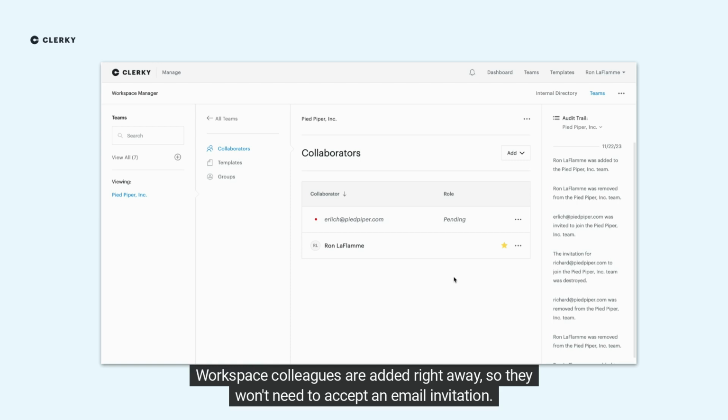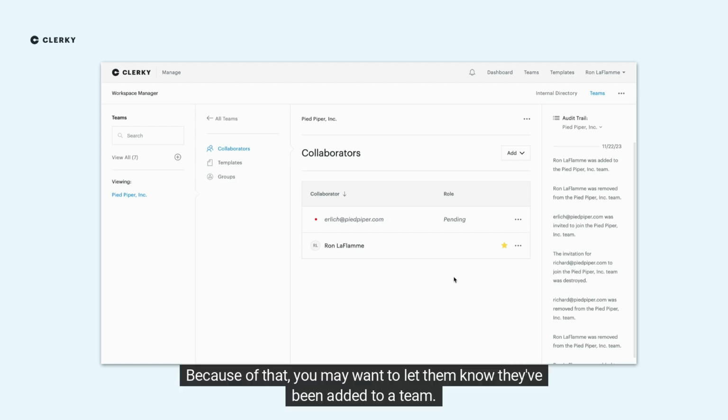Workspace colleagues are added right away, so they won't need to accept an email invitation. Because of that, you may want to let them know they've been added to a team.